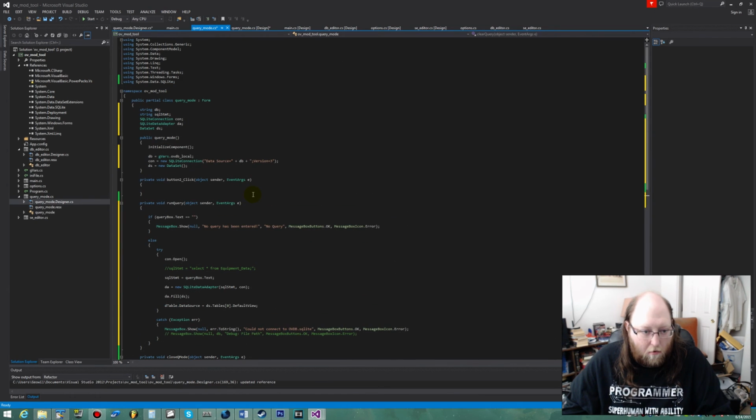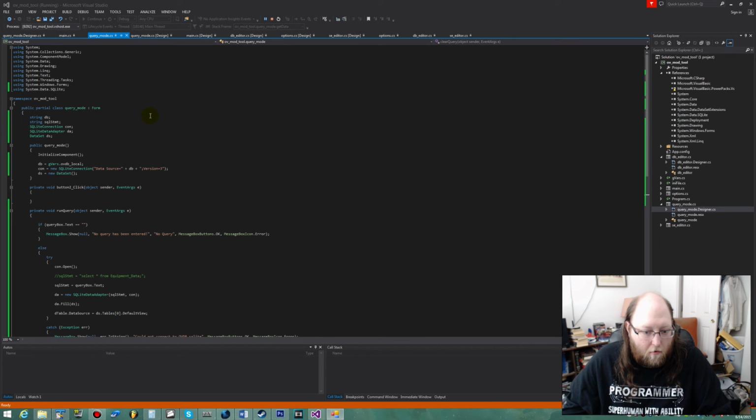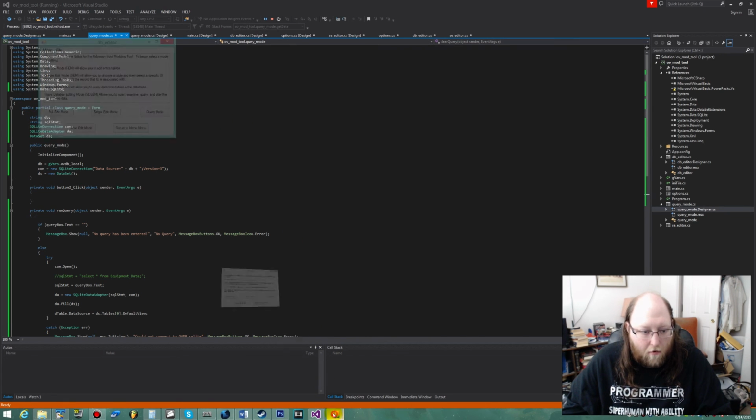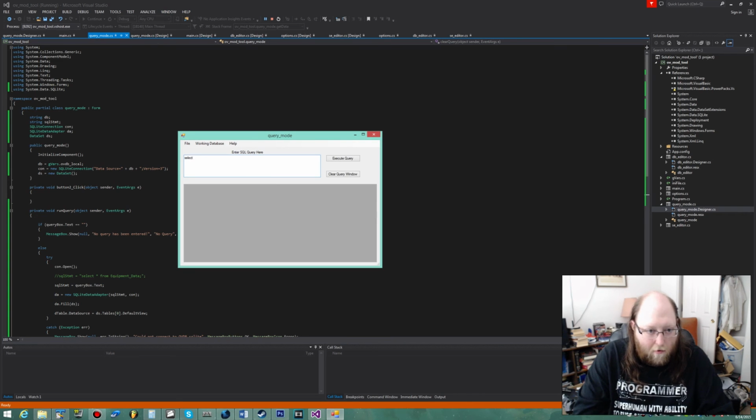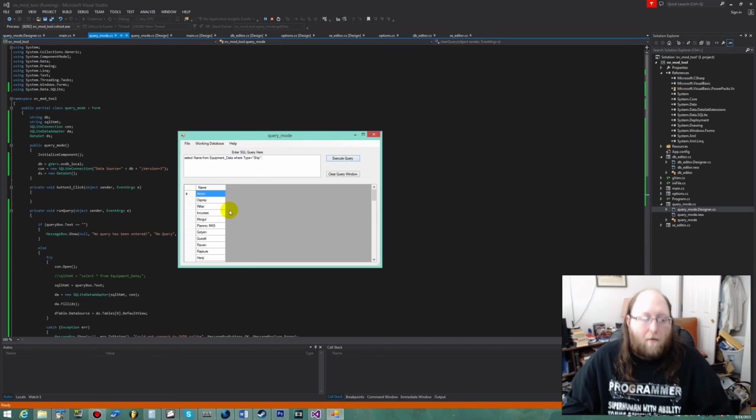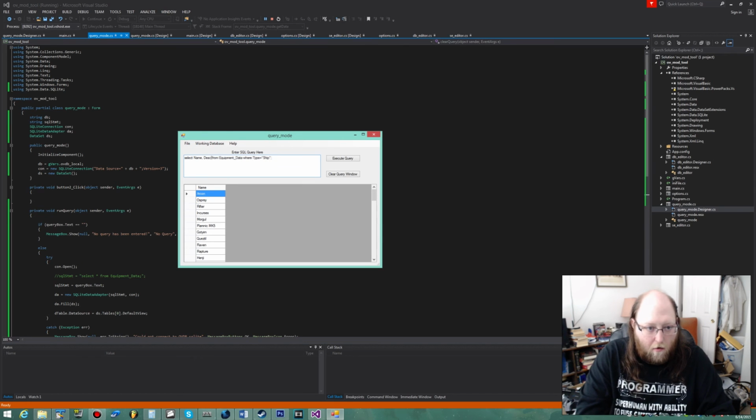So hopefully now this will work. What the frack just happened? Alright, so select name from equipment data where type equals ship. Aha! It works. Okay, so name desk. Is it desk or descript? I think it's descript. I don't really know that. We'll see.